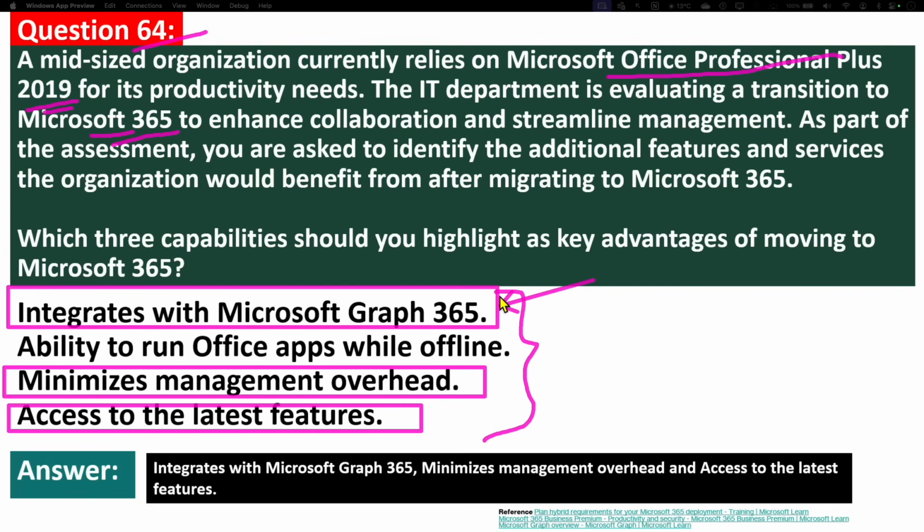Microsoft 365 connects with the Microsoft Graph, enabling intelligent services like personalized search, insights, and automation across apps and services. Another advantage is that it minimizes management overhead, because centralized admin tools provide automated updates and it provides built-in security, reducing the burden on IT teams. And we already talked about accessing the latest features, like new capabilities such as AI-powered tools in Word and Excel, which are rolled out regularly to Microsoft 365 users.